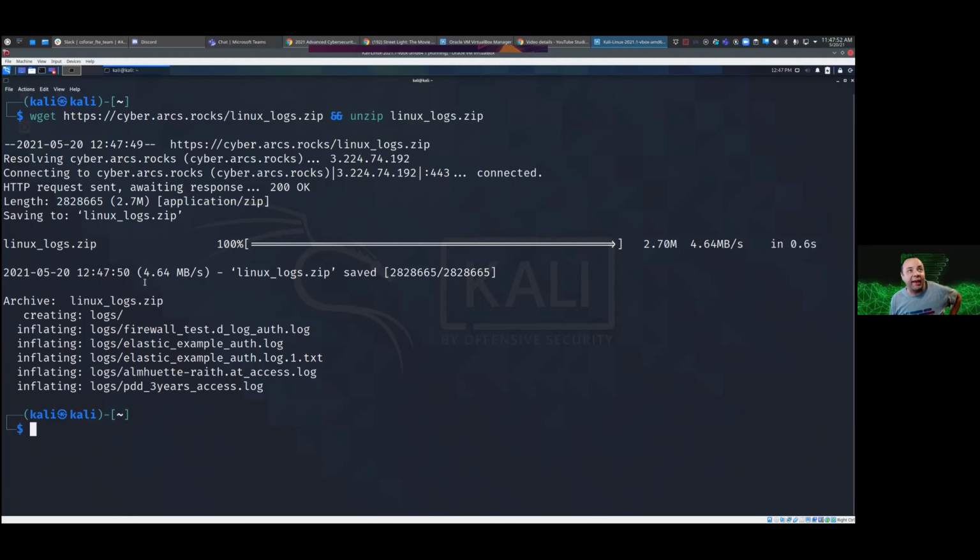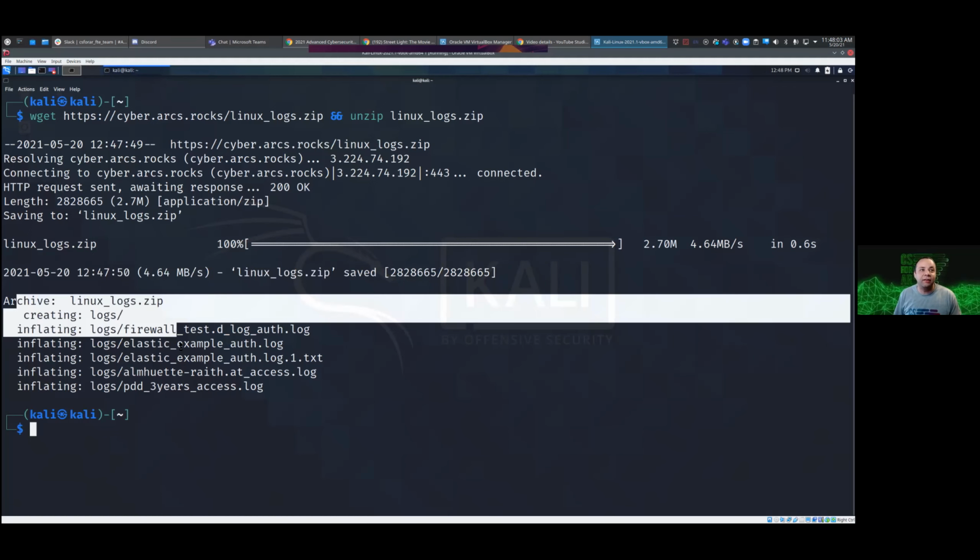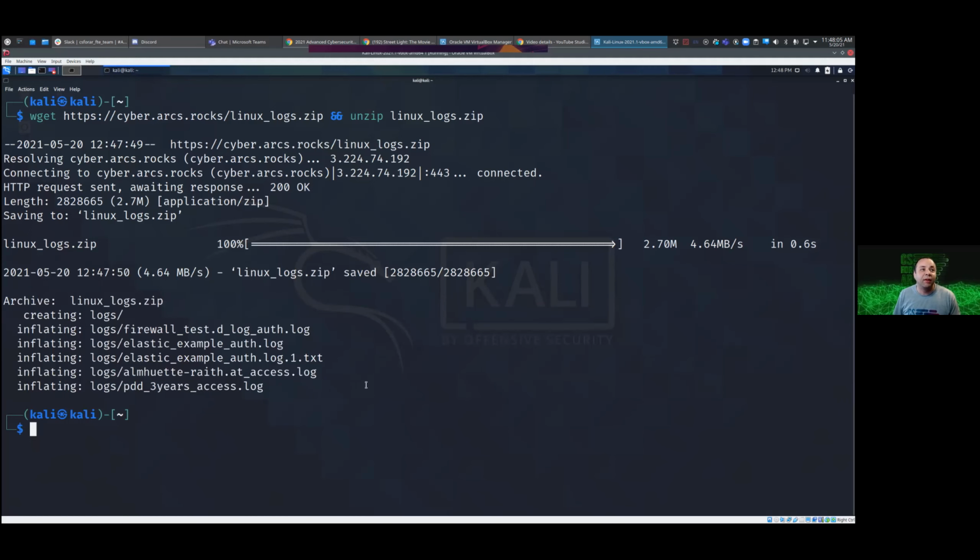All right. And it did that really fast because it wasn't a super large file. It was like 2 megabytes or something to that effect. That's how much it downloaded, and then it immediately unzipped that file. So it looks like it created a folder called logs, inflated those, and we have the files: firewall test, elastic example, auth log.1, and a couple of access logs.